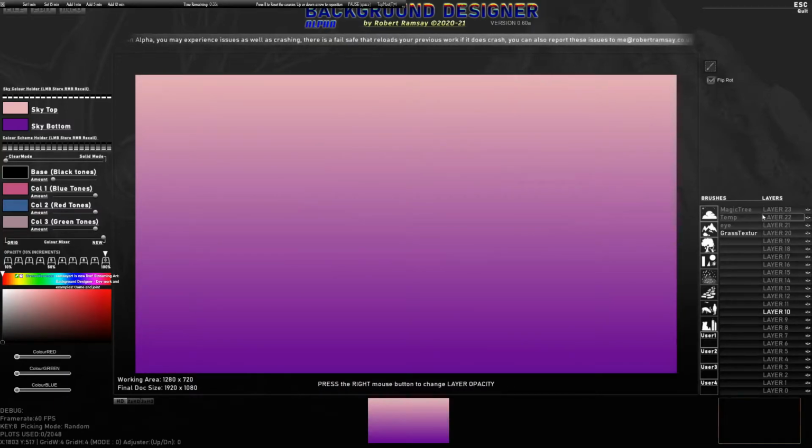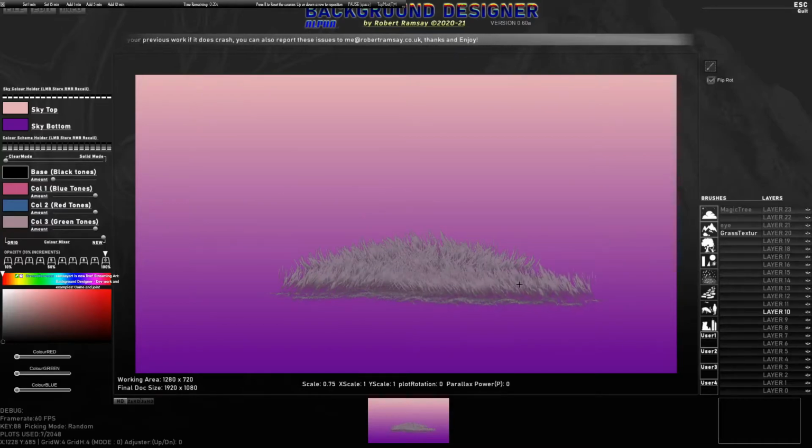Backspace to clear that. I'll get rid of the temp by right clicking. Do you want to get rid of it? Yes. And that way we'll free that up. And let's just go for grass texture. And I can click this down left and right.